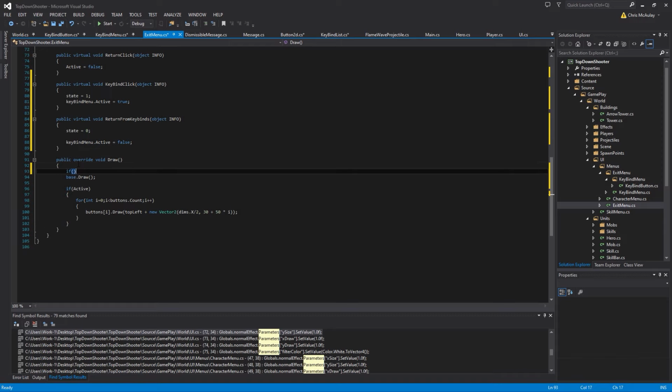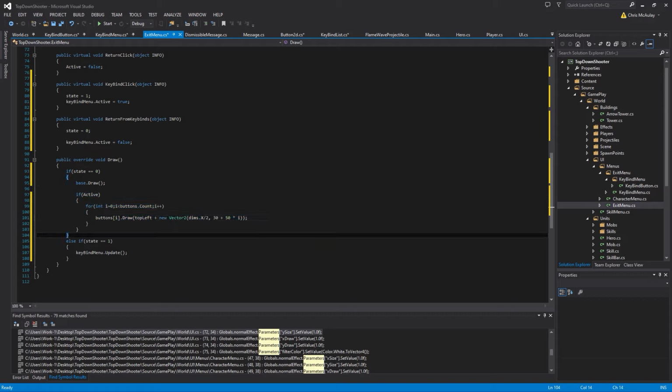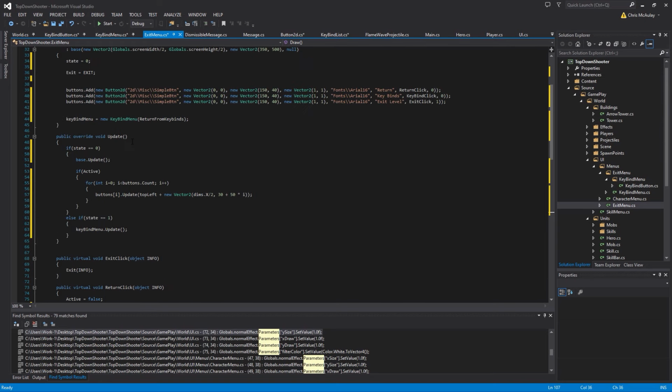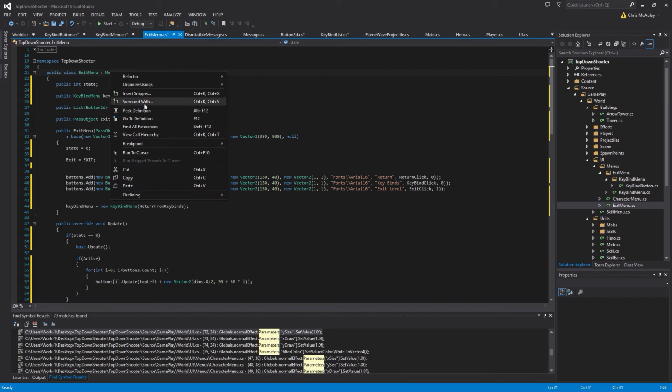and then we can take this here, come down to the draw, same thing, if state equals 0, whoops, 0, and then down here just paste the rest of the else because we did all that, and then we say draw. So that state switches between what we're seeing, and exiting this keybind menu will put you in active there.